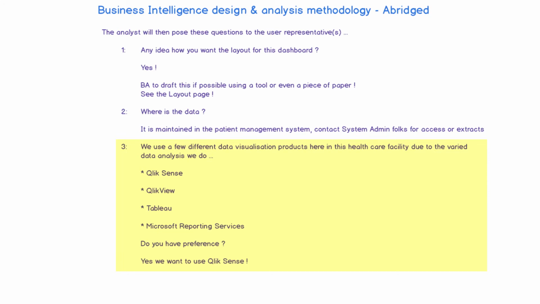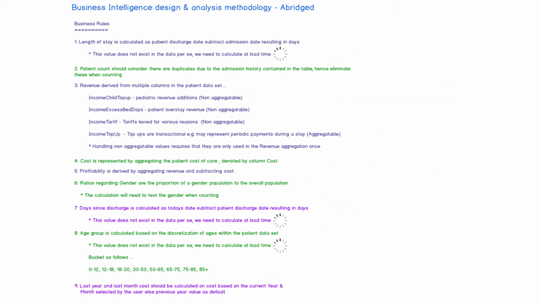And we've demonstrated various tools, and they've come back and said, well, Qlik Sense seems to be the best for our particular requirement, so we'll develop using Qlik Sense, which makes sense because that's what this course is about, isn't it? Now, earlier we saw that there was a reference to the business rules page.